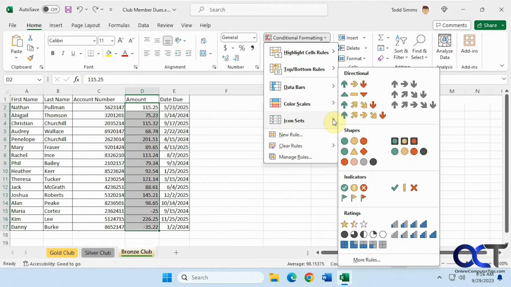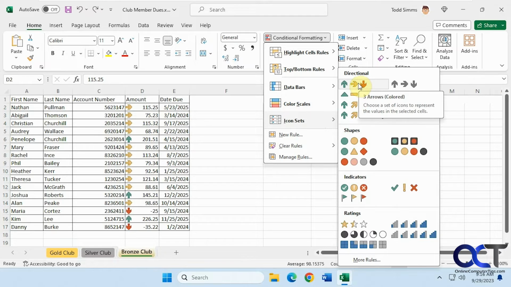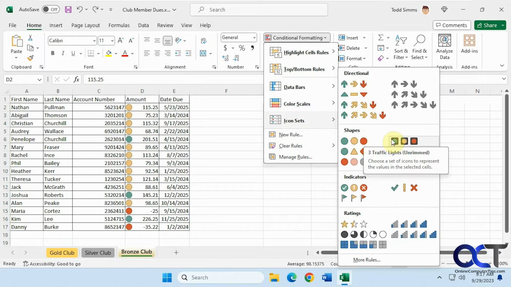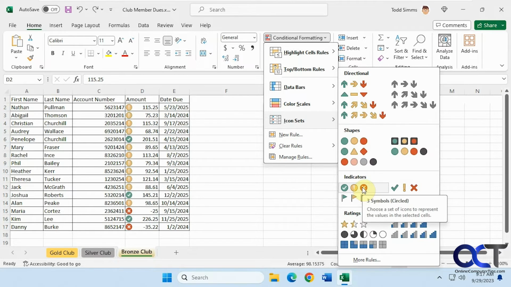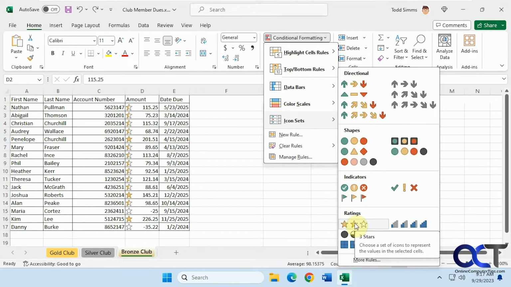Then you have icon sets. So if you want to use something like arrows, the higher numbers have the upward pointing green arrow, the lower numbers have the downward pointing red arrow, and the middle numbers are yellow. You can do the shapes, kind of like traffic lights, indicators, even a star rating, and that type of thing.